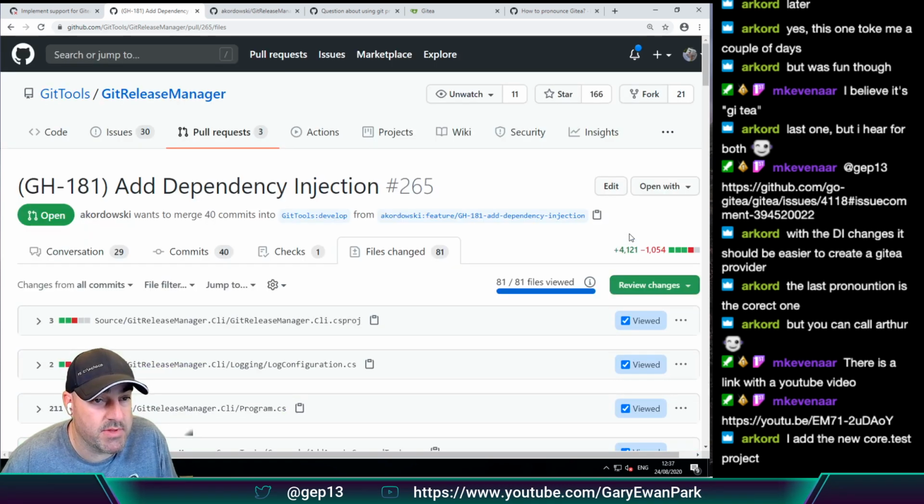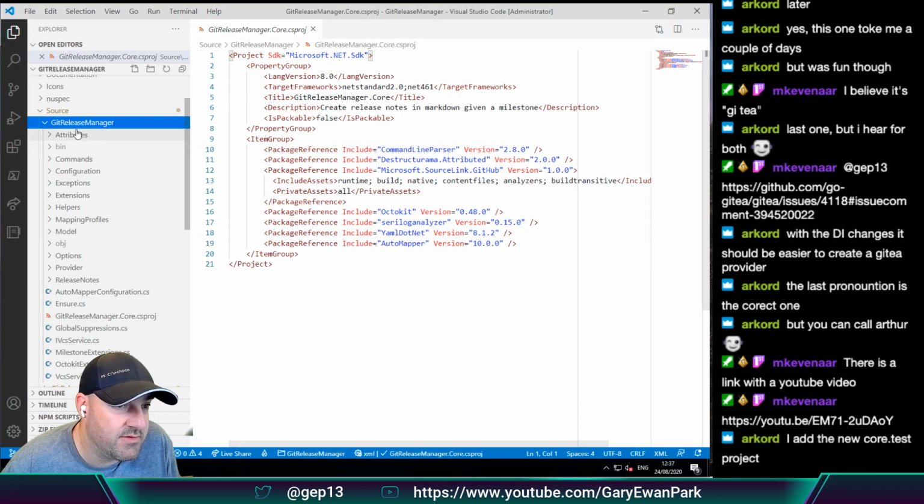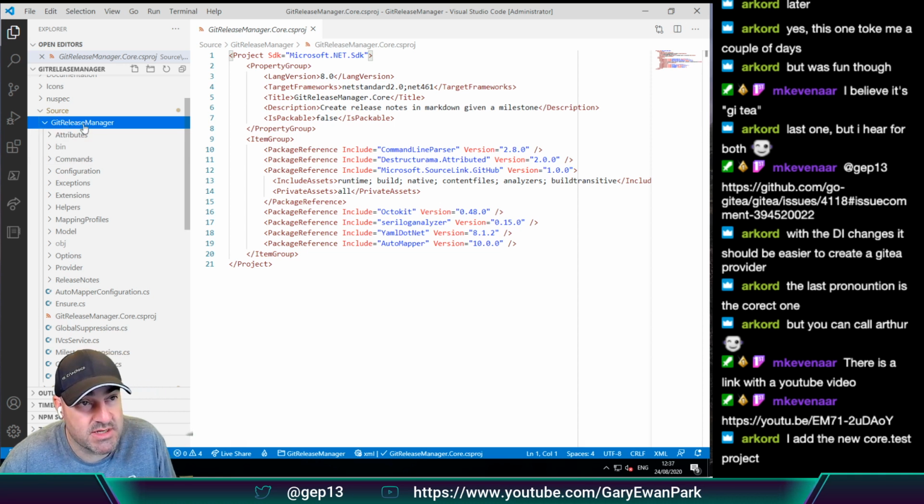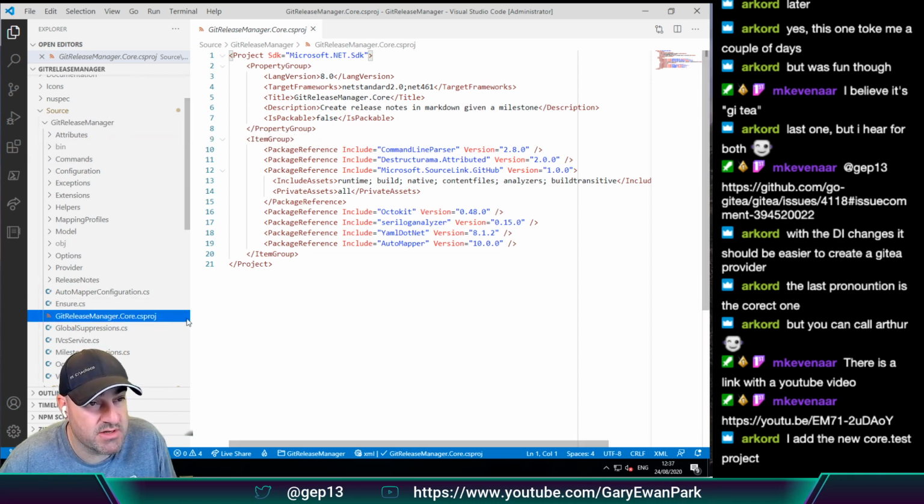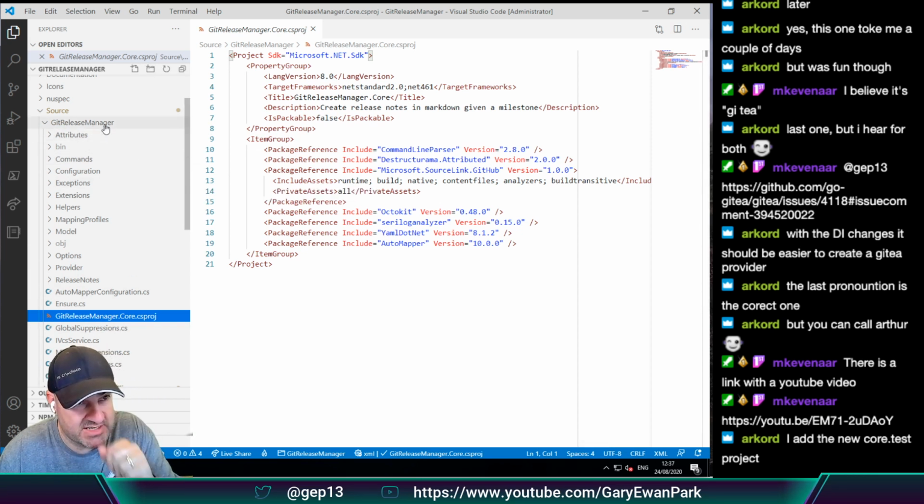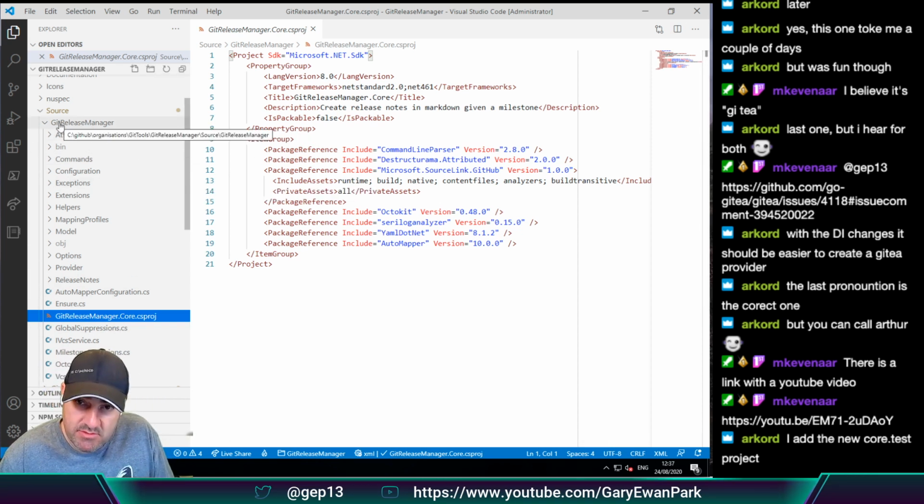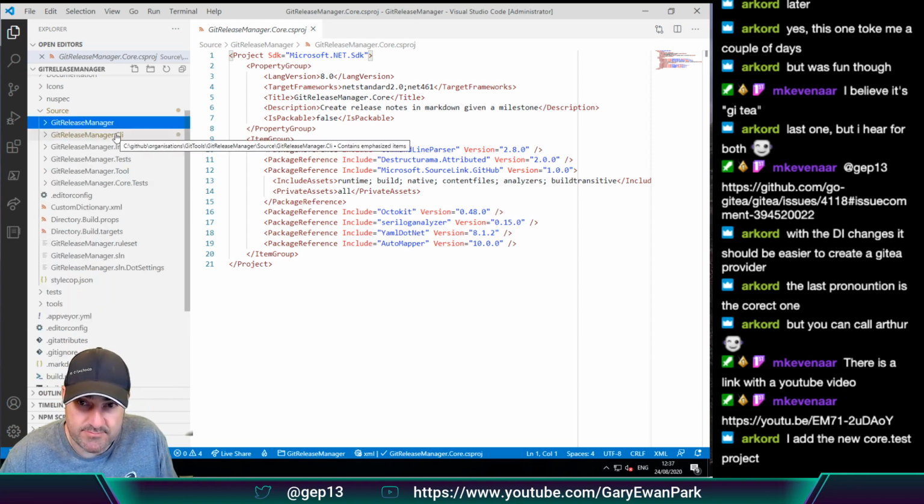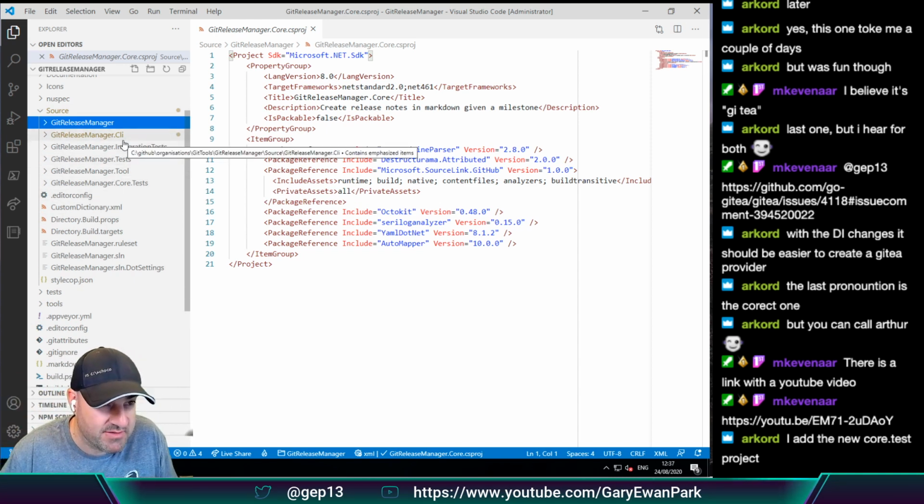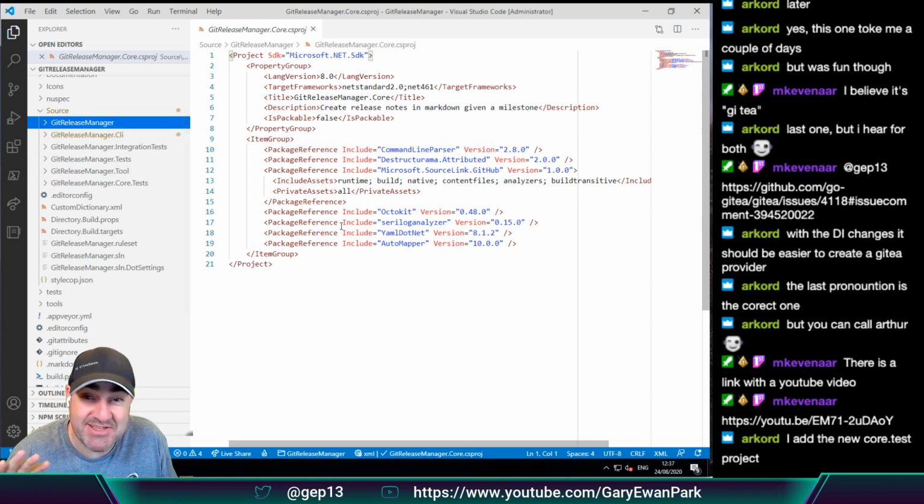Right, back to the start. It's the fact that the folder here is GitReleaseManager, but the project contained within it is GitReleaseManager.core. So at some point, this folder will need to be renamed to be .core, otherwise I won't be able to sleep. That's what it comes down to. So we'll do that later. I don't think that's part of this. So it's nothing really to worry about.